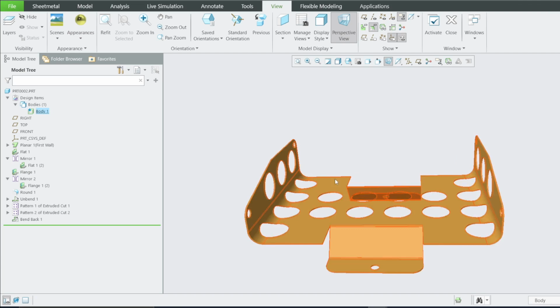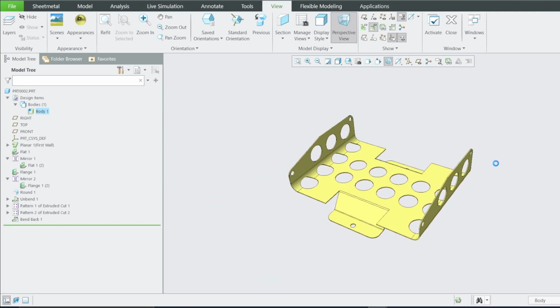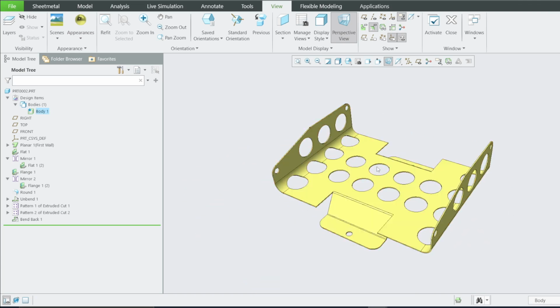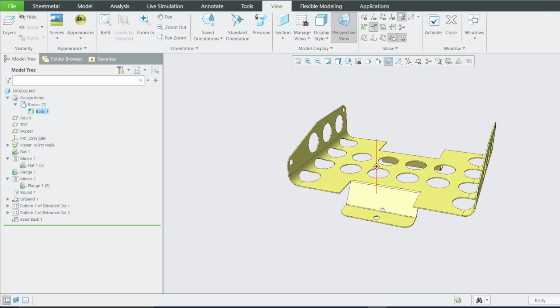Yeah, that's how you can model that sheet metal part in Creo Parametric. Thank you and stay tuned for more.